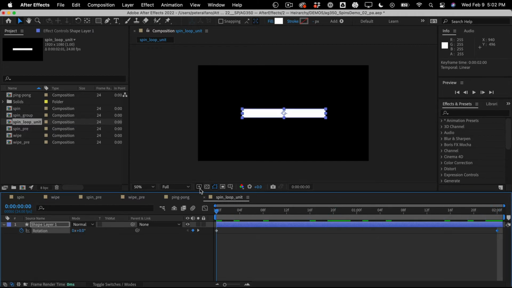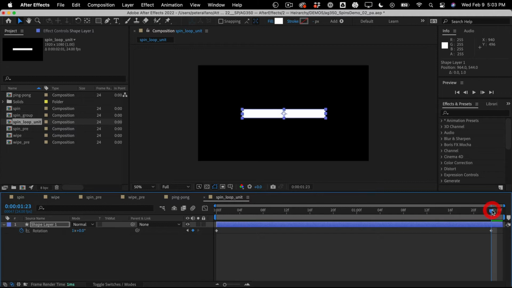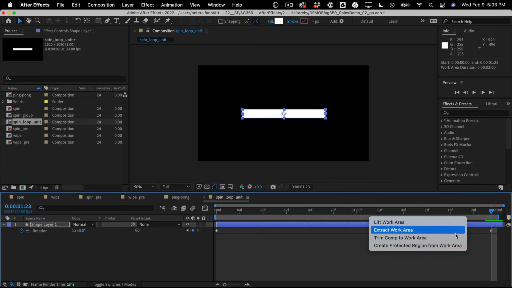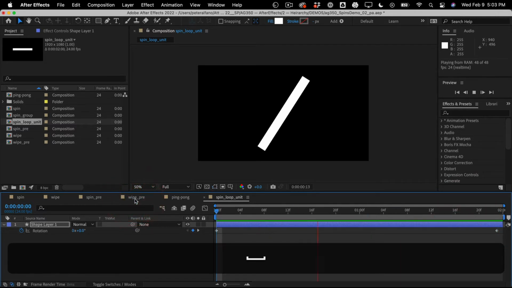So if we want something to be actually 2 seconds long, we move our time indicator 1 frame before the second, set our out, and then trim to that. So let's let this rip here.